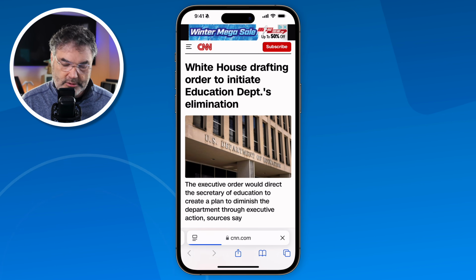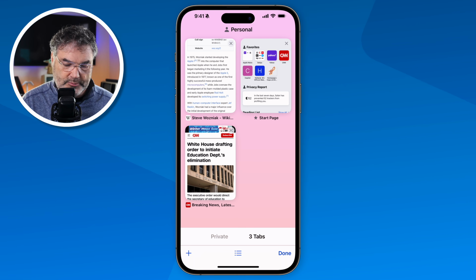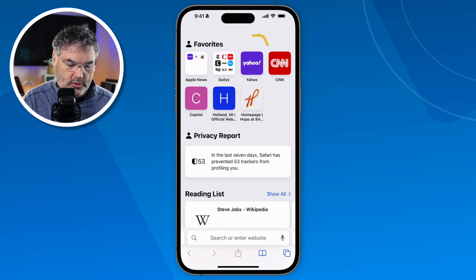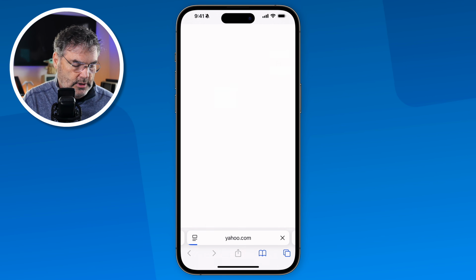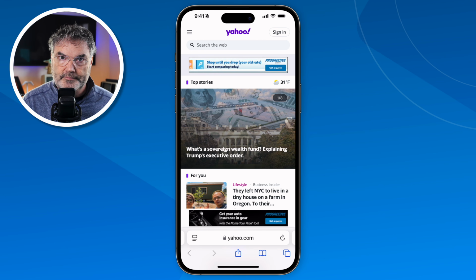I want to go to one of my other tabs. I tap on this, and I can go to another tab. So let's just open up this one to Yahoo. Tap on it. We go over to Yahoo, and now I have those 3 tabs open to different web pages.